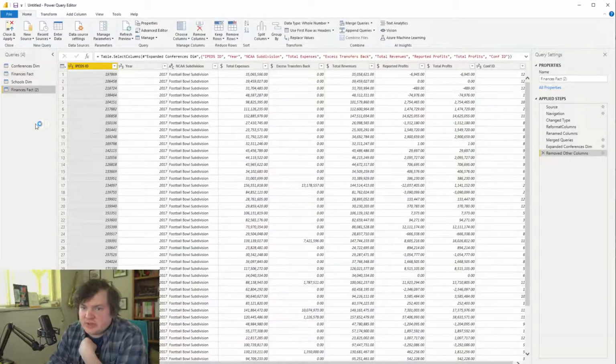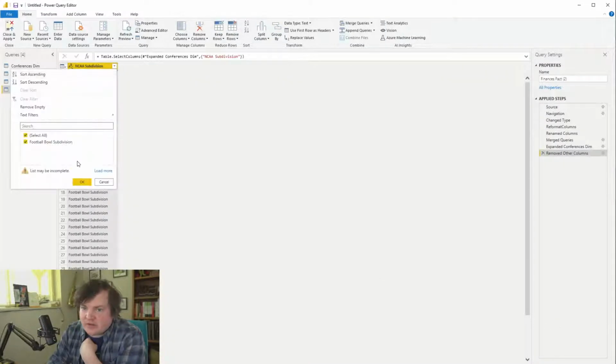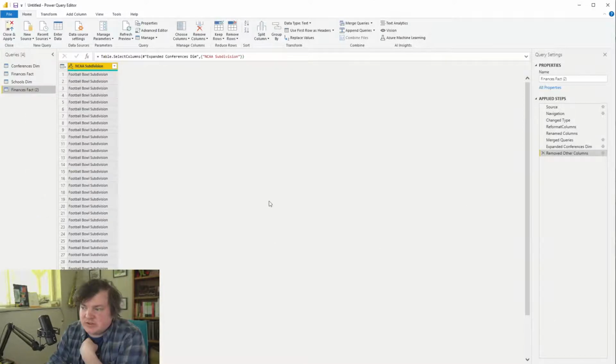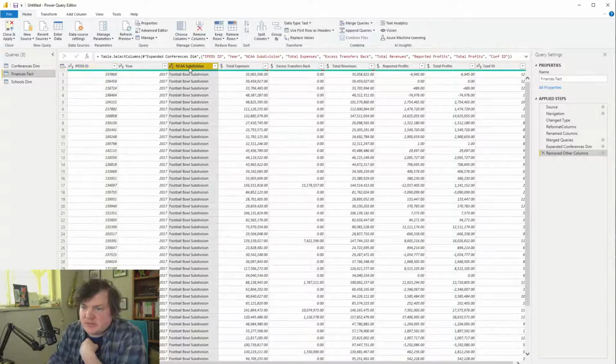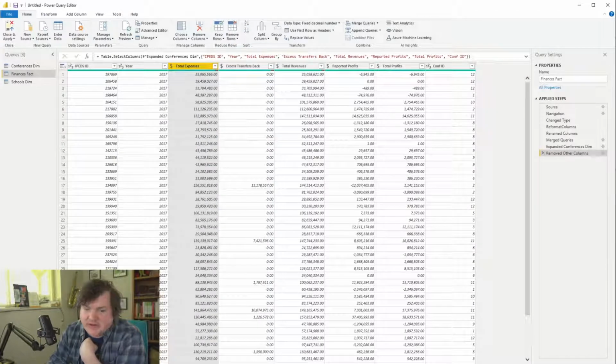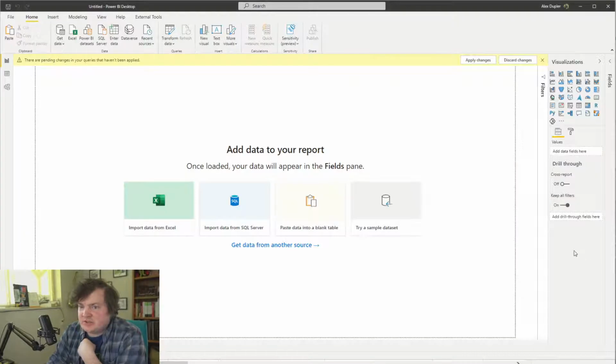Let's also duplicate this query, and let's choose columns. All we need is subdivision. And does this have any unique values? Nope, never mind. Delete this. Let's remove the subdivision column because it only has 1 unique value, so it's not interesting. So now we have our data ready to load. Hit close and apply.